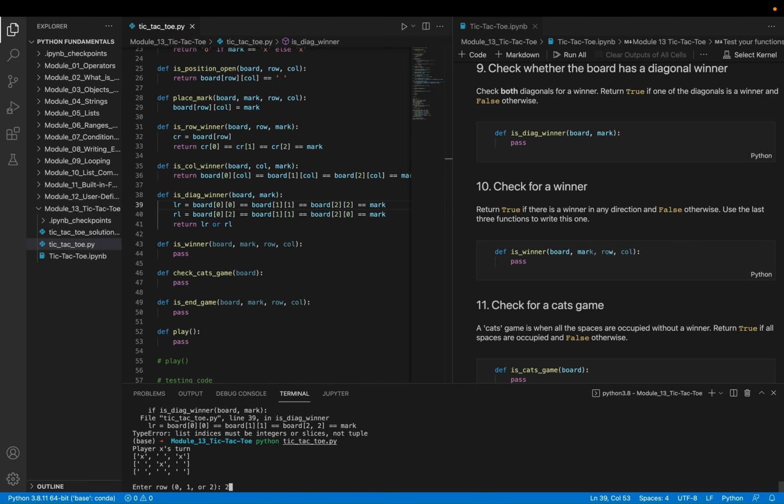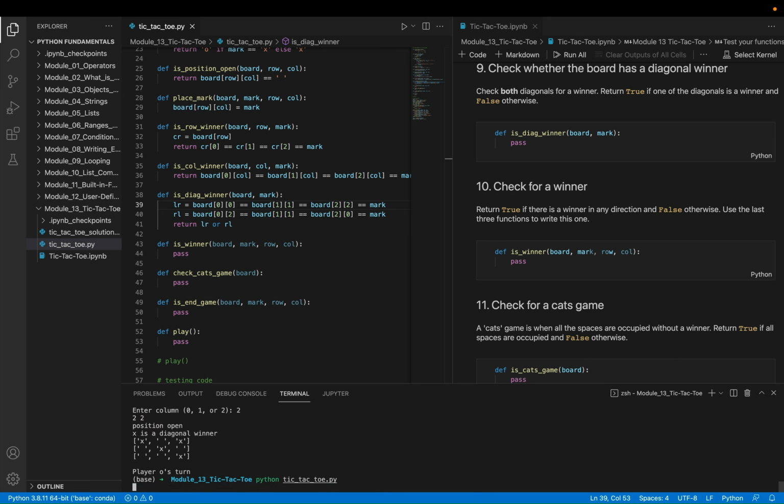Okay, so let's do this again. So row 2, column 0, puts the X over here. It says X is a diagonal winner. Great. Let's play this again. And now we're going to put the X over here. That's 2, 2. So the X is over here, and X is a diagonal winner. All right, great.